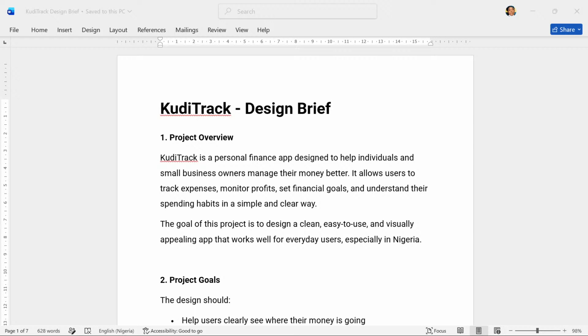So you can see from our project overview, we have been able to decide our color, we have been able to decide our layout, right? Our page layout, and we have also been able to decide what typeface to use. This is the essence of a design brief.